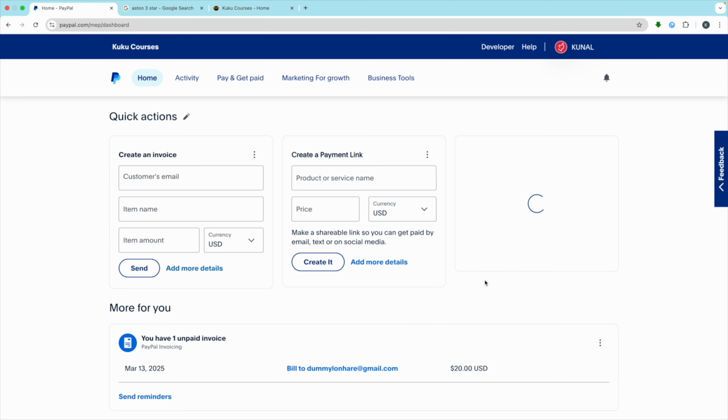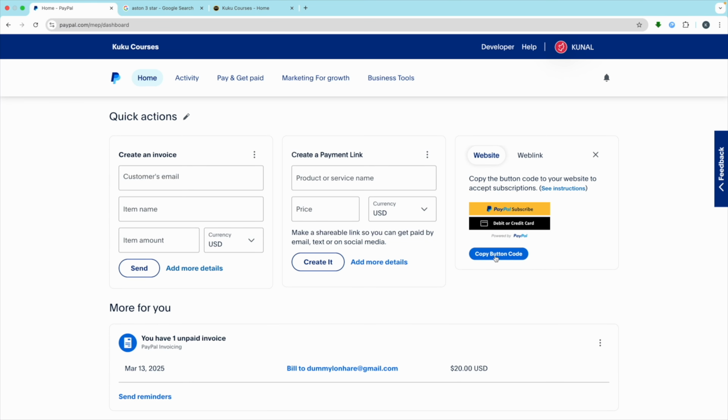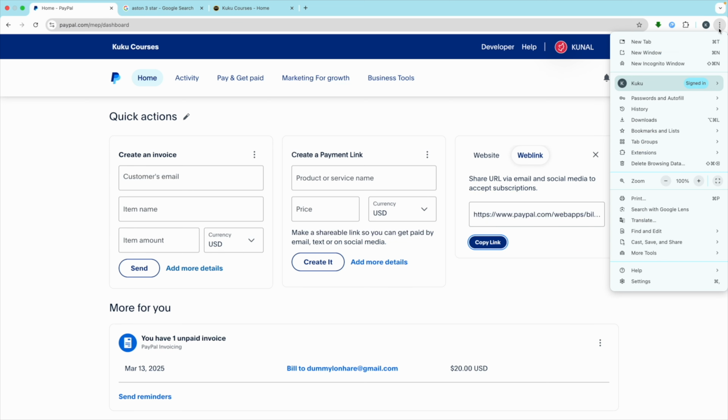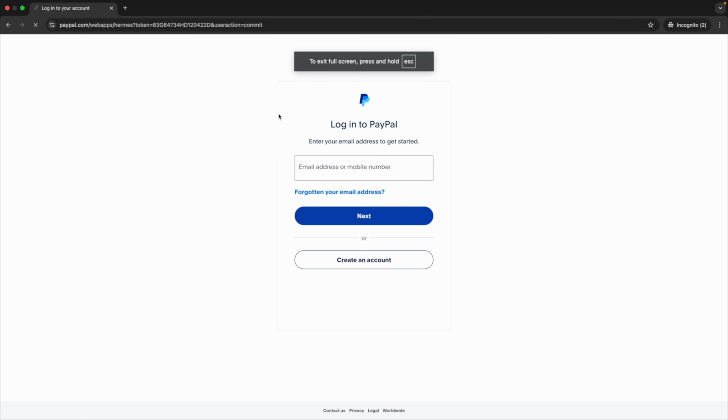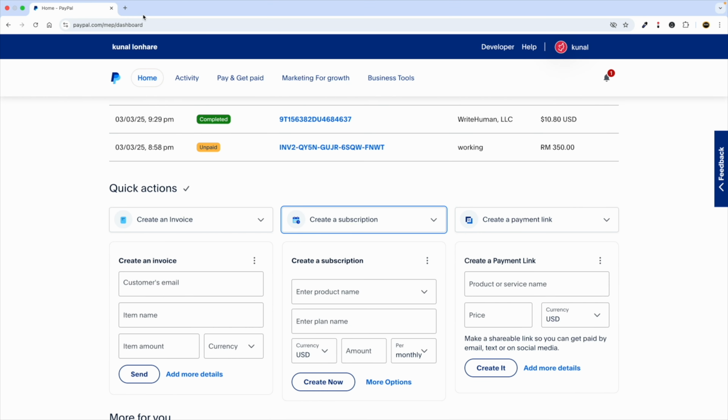Let's say just click on create now, and you can even share the web link. Okay, just copy it. So if you share this link anywhere you want, whenever people click on this link, they will be able to get the option to sign in. Okay, so let me show you with this PayPal account.